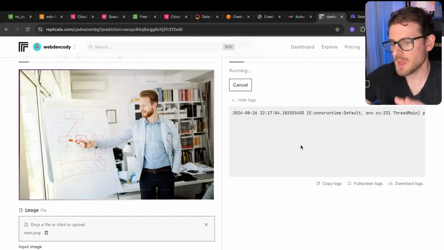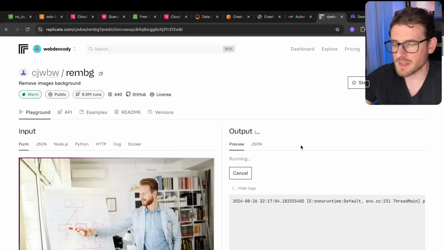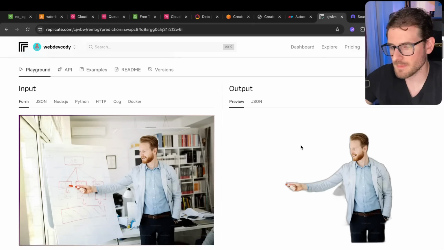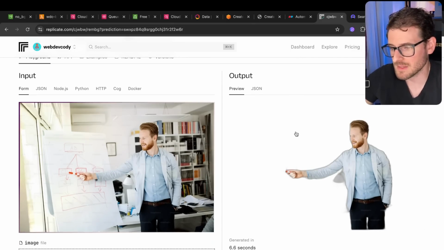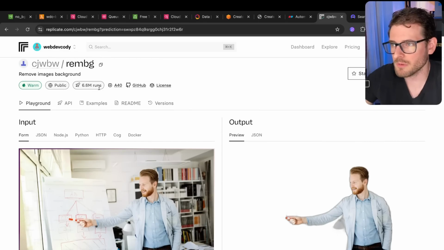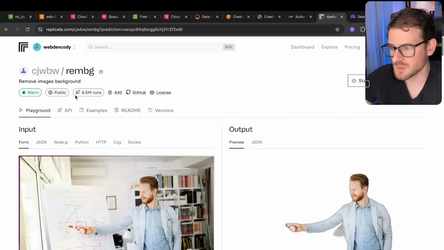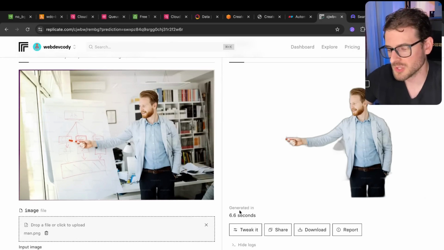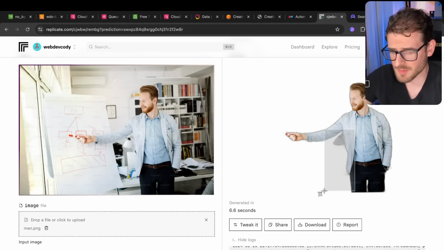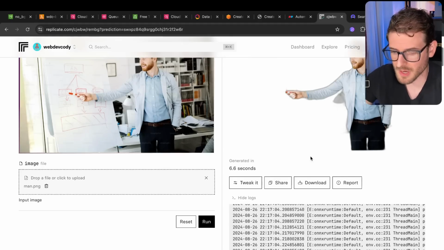Okay, so first of all, with Replicate, if the model you're running hasn't been used in a little bit, it has to warm up, just like a Lambda. Sometimes I've seen it wait up to 5 minutes, depending on if you're using a not really well-known model. Luckily, this one's been used a lot, 6.6 million runs, so it's probably always going to be warm. But here you go. It took 6.6 seconds to process this image, and you still have some artifacts and some low quality, okay?